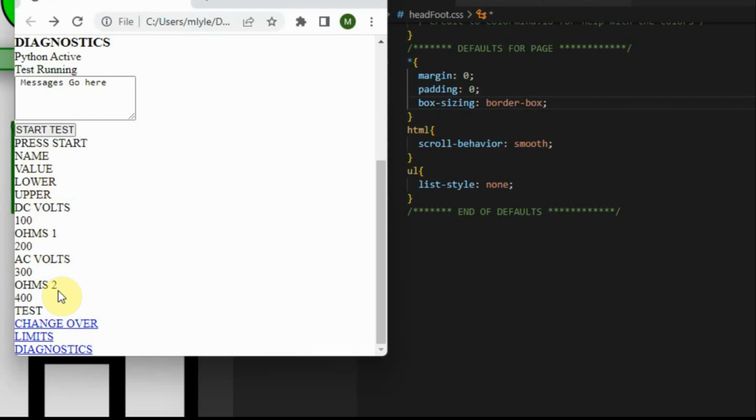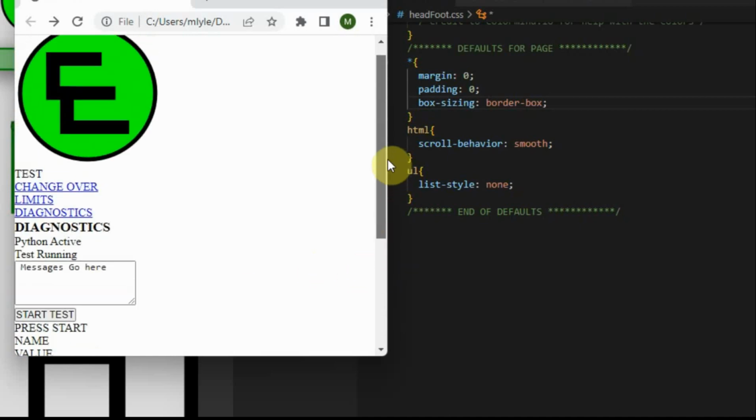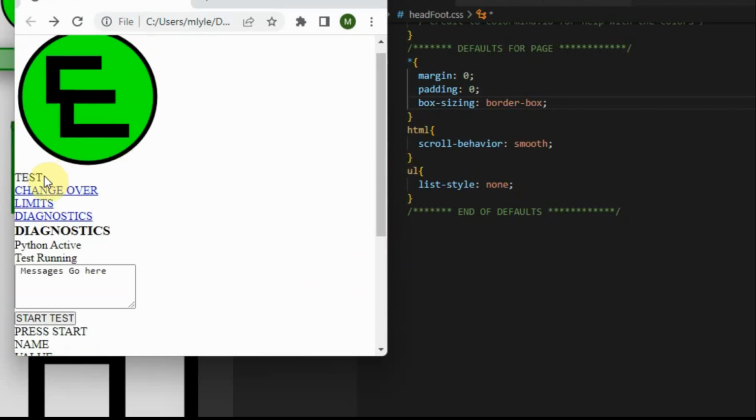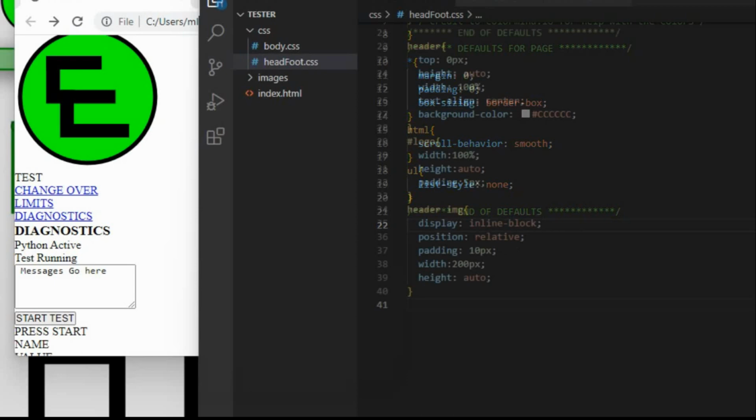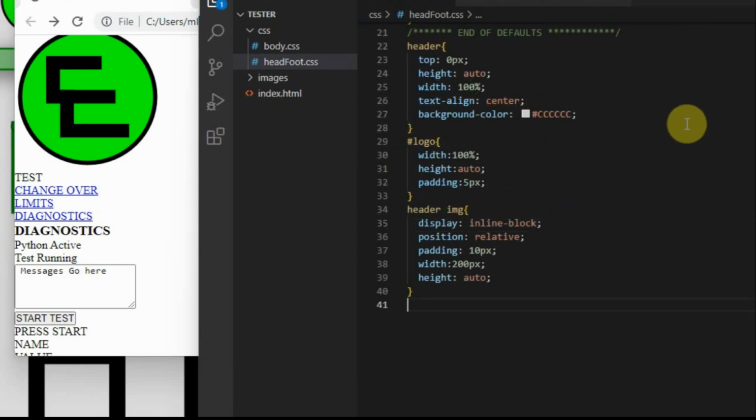And now you can see it's all smashed together. Remember when we had a space between test and changeover? Now we'll have to create the spacing that we want between everything. Well, the first thing we'll do is mess with the header and the logo itself.